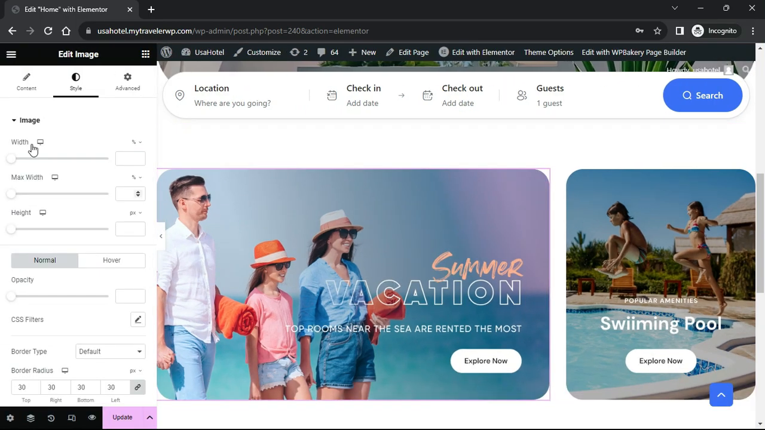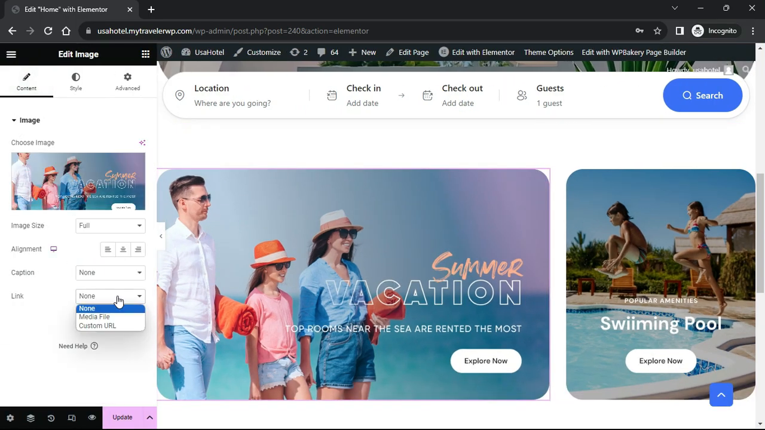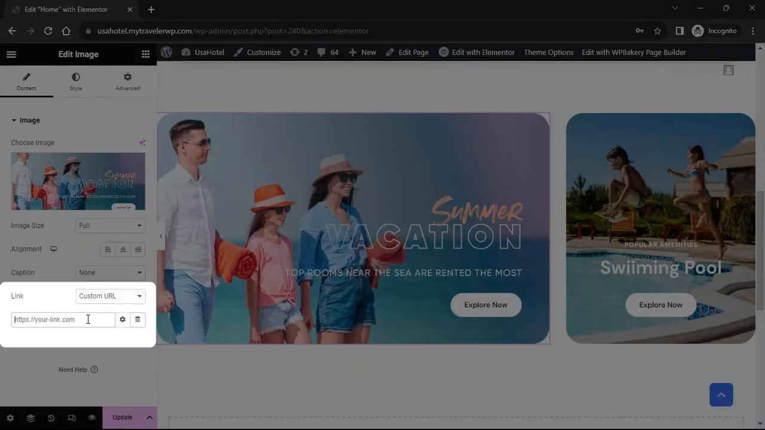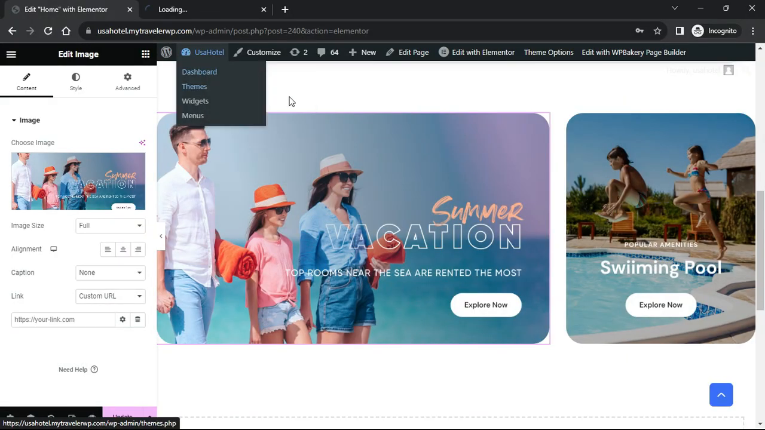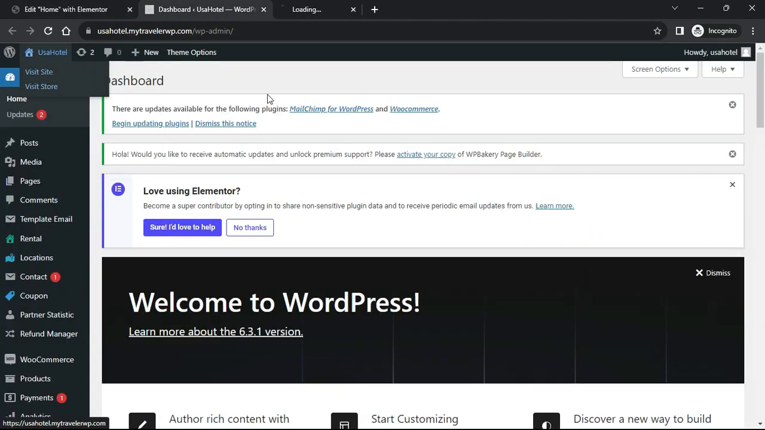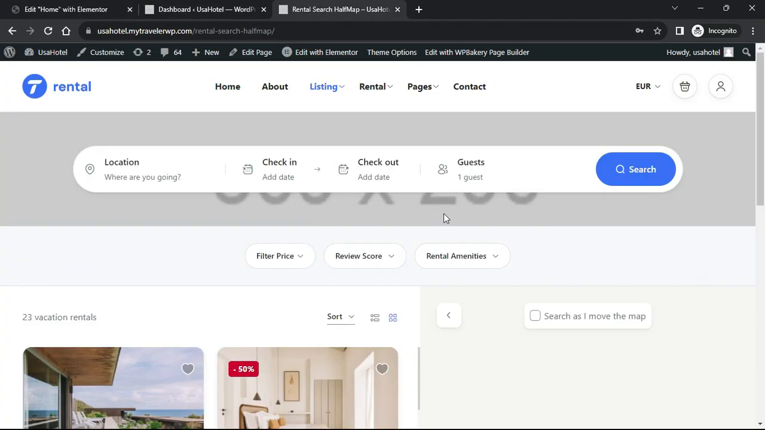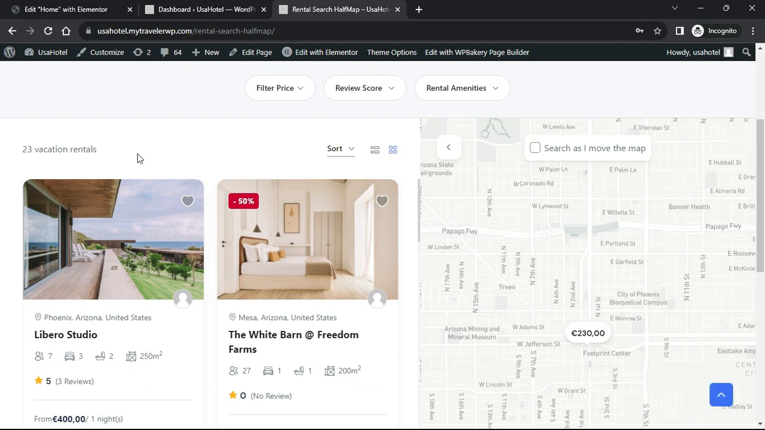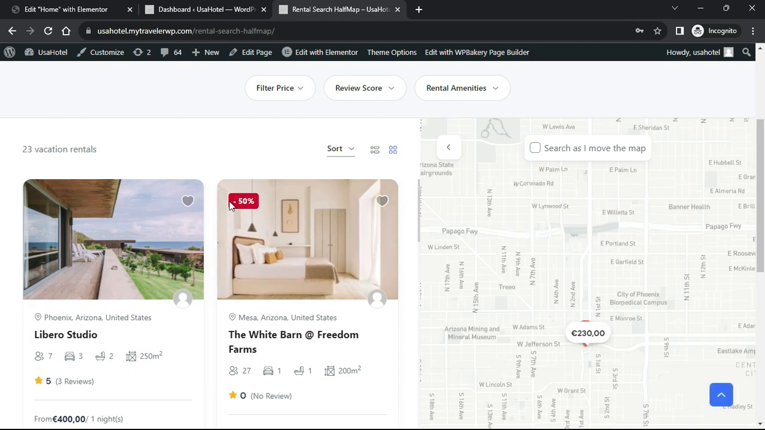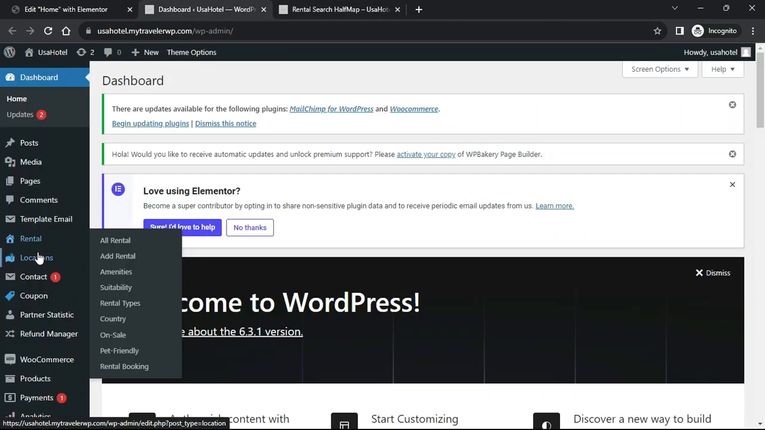Now, you want to link these images to other pages. It will be a search result page specifically for discounted rental properties. To do this, go to your WordPress dashboard and visit your website. Find a rental search page that displays all properties. However, you want to filter this page to show only discounted rental properties. To filter this page, you need to create a custom link to display only the discounted rental properties.